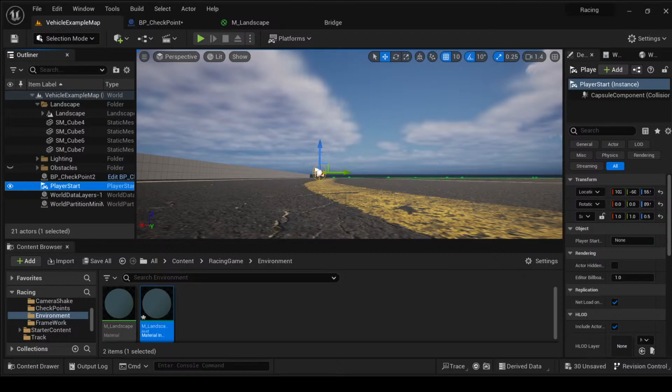For the level decoration, I will need more of these Bridge, well, Quixel assets. So let's just close the material for now. I don't really need it. And I will be using these concrete barriers, or maybe even these ones. Yeah, I'll add both.